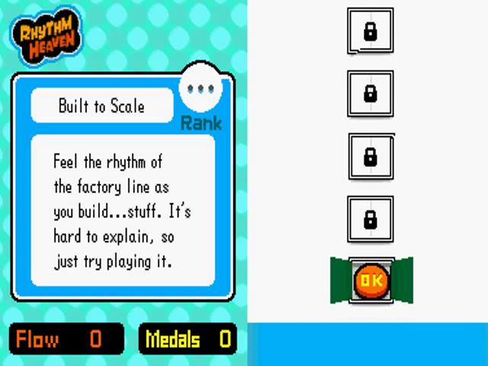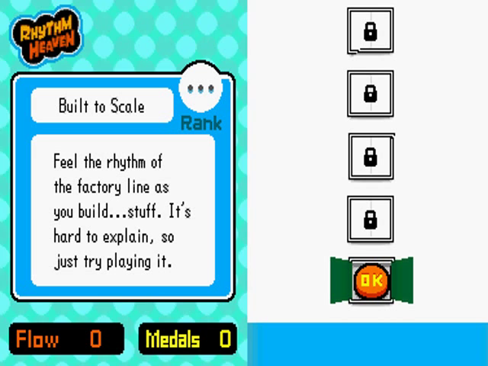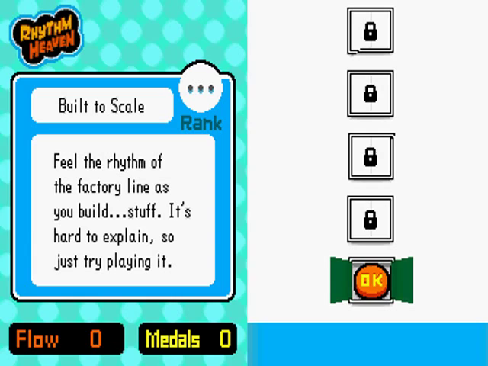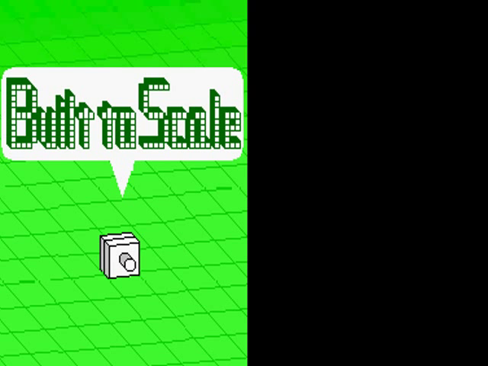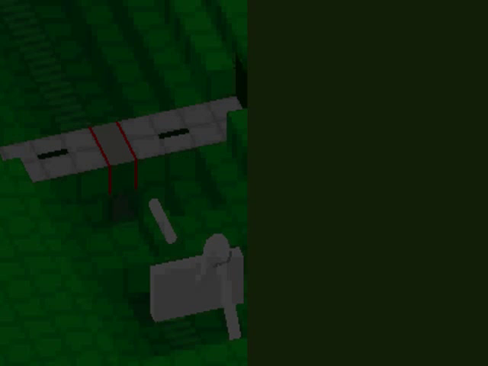Built to scale. Feel the rhythm of the factory line as you build stuff. That's a good way to describe that, because who the hell knows what this is. It's hard to explain, so just try playing it. What? The instructions say it's hard to explain, so just try playing it? Jeez. Well, I guess we'll just have to try playing it.